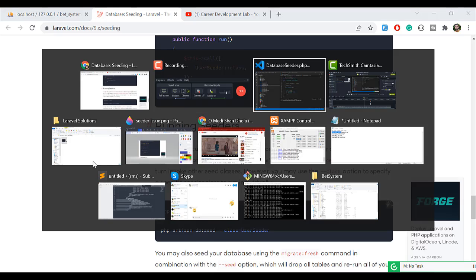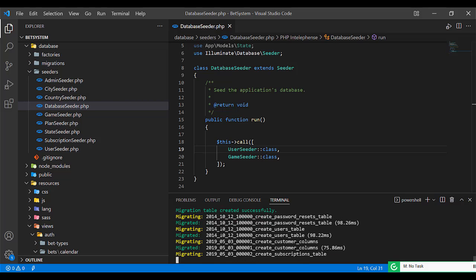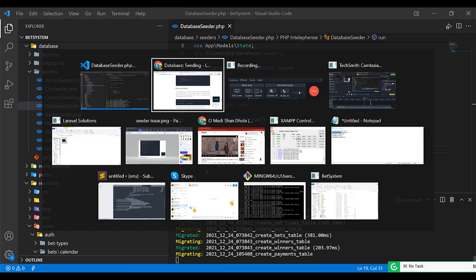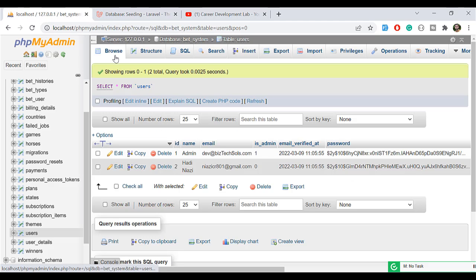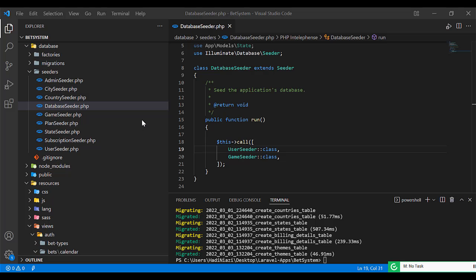So let me go to the project, and here I want to drop all the tables and then I want to recreate them. So how can I do this? I can do this using migrate fresh or refresh. So this will execute, first drop the migrations and then recreate them. So let me open this here. Give it a refresh, and yes, our migrations executed successfully. It dropped all the migrations and recreated the tables.